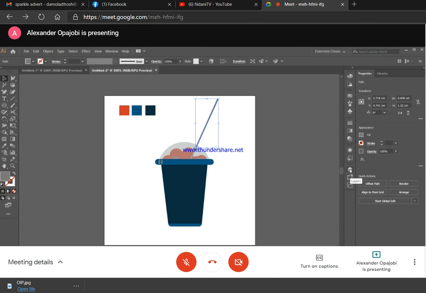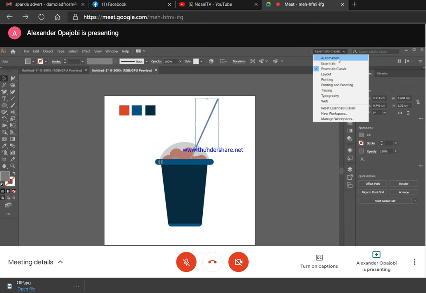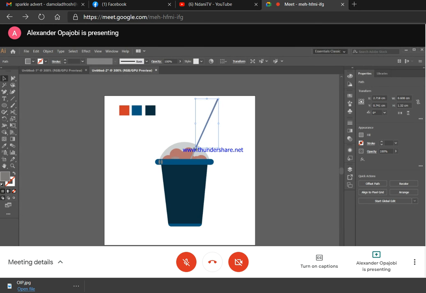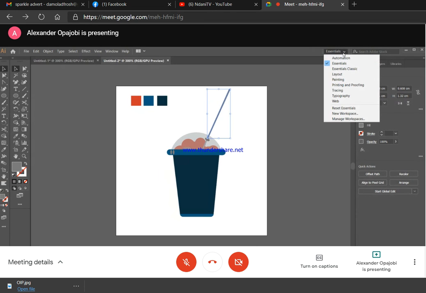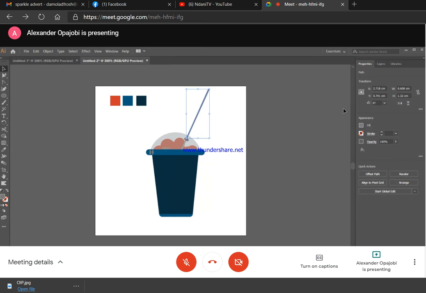Okay, that's the problem I'm having. I'm not seeing anything like that there. I'm not seeing anything next before Properties. Essentials, and just reset the Essentials. So okay, I've seen it now. Yeah, so that's it.